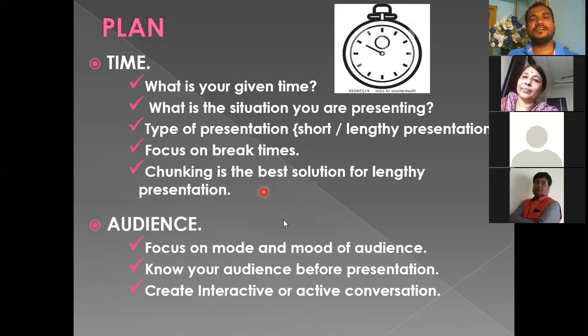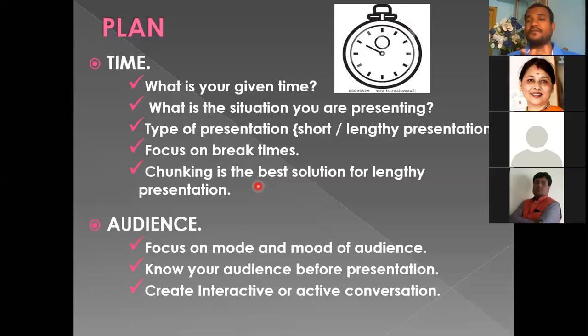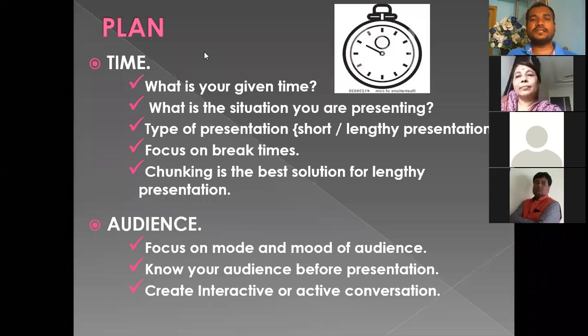Very good. All right. Next, what is the situation you are presenting? So we need to think about the situations also. See, the current affairs also will reflect on our presentation. So whatever topic we are presenting, we should think about whether the topic is relevant to the situation or not. If it is not relevant, then automatically it can't work out.